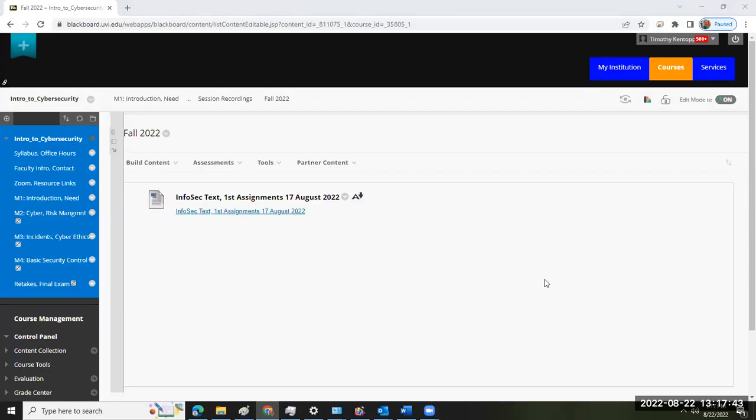I received a question from a student in either this class or a related class. They had been able to lay hands on an older edition, not the 7th edition of the textbook, but the 6th edition. And the question was, is it okay to use an older edition of the cybersecurity textbook?